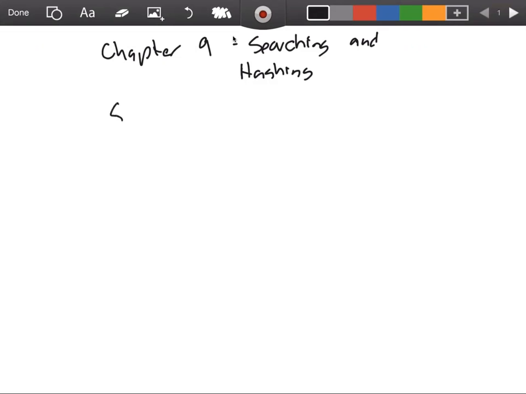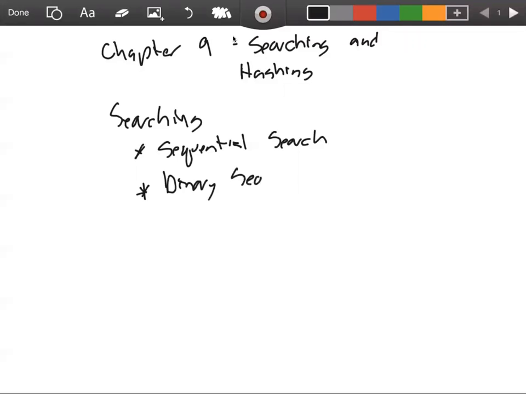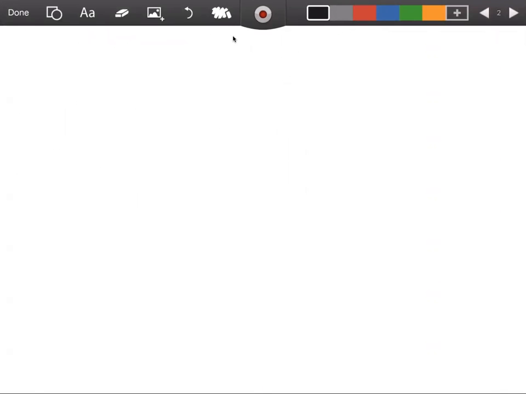Under searching again, we have first the sequential search, and then if sorted, we have the binary search. We've been through this before. The basic idea is if you have, it could be a linked list, could be an array, whatever your data structure is. Again, you typically wouldn't search a queue or a stack. It's not how those work at all, but you certainly could with a linked list or an array.